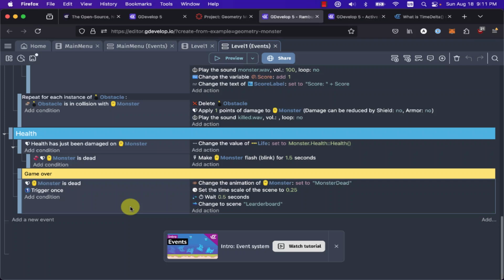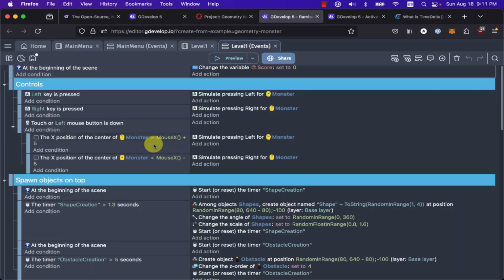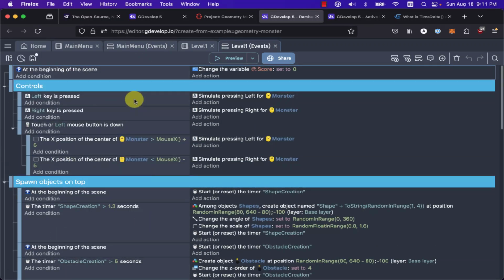So however fast the game is going, it's usually about 60 times a second. It will do all this, each one of these things. So yeah, very, very fast. As soon as it gets to the end, it comes back and does it all again. Unless it has something up here that says at the beginning of the scene. So in that case, it only does this once. So the very first time the scene starts, it will do this thing once. Change variable score set to 0. So that means at the beginning of the game, we want our score to be 0.